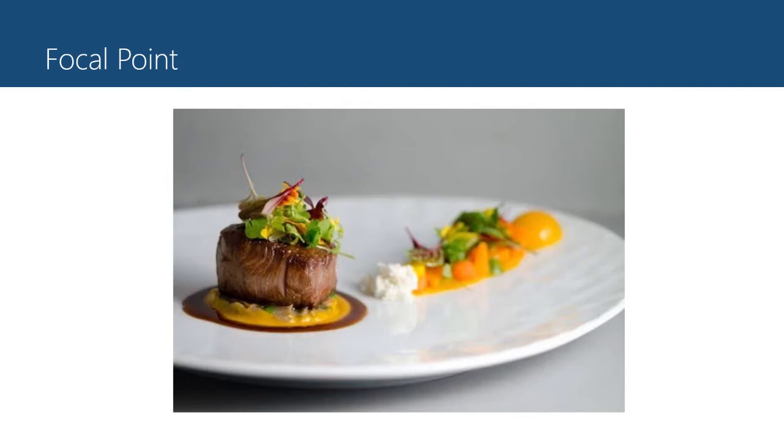Next is focal point. So as you can observe in the picture, the focal point is the beef tenderloin or the beef medallion. So siya yung mas angat sa lahat kesa dun sa ibang ingredient na nasa plate. Siya yung bida. So siya yung focal point. So siya yung pinaka napapansin natin in our first glance.